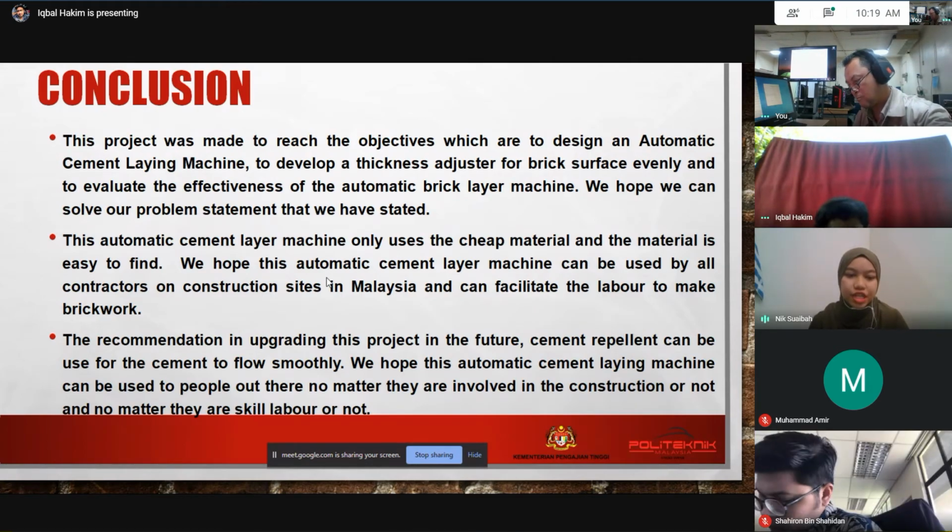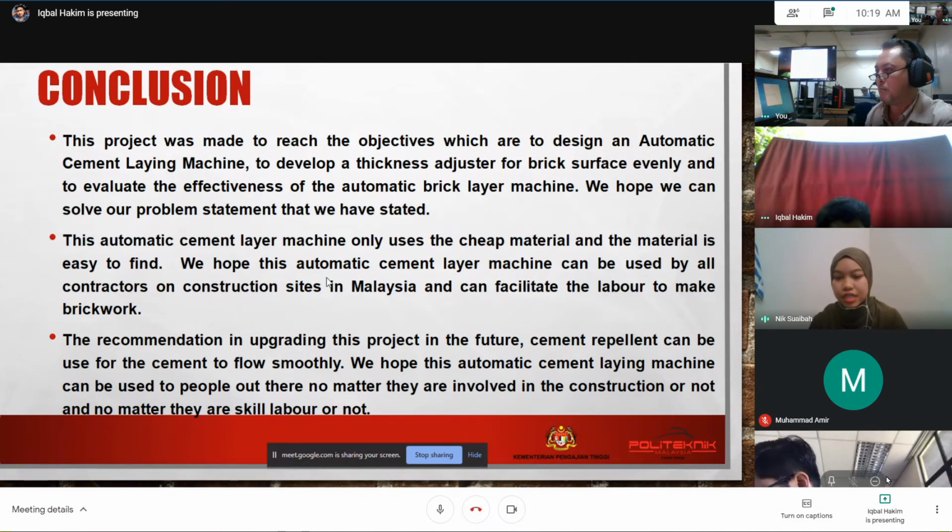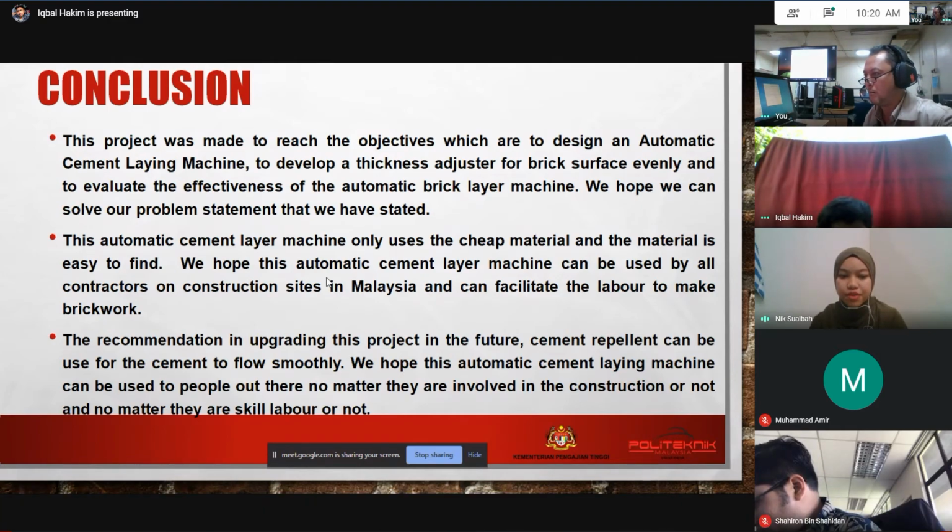The recommendation for upgrading this project is that in future a semi-repellent can be used for the cement to flow smoothly. We hope this automatic cement laying machine can be used by people out there, no matter whether they are involved in construction or not, and no matter whether they are skilled labor or not. That's all from us. Thank you.